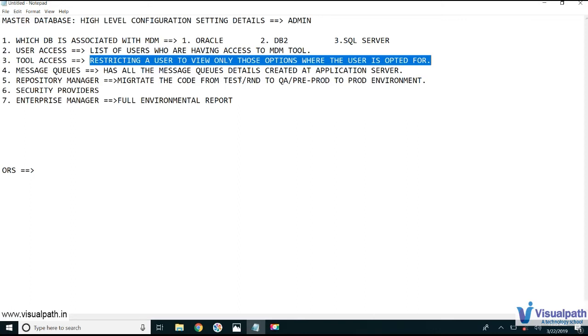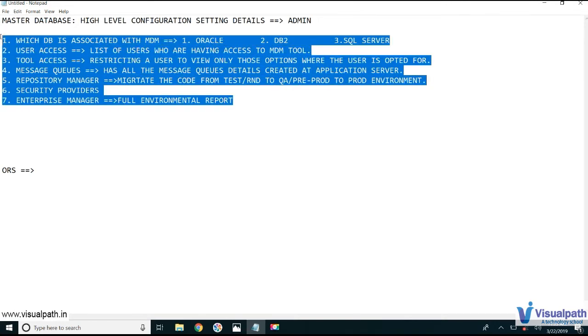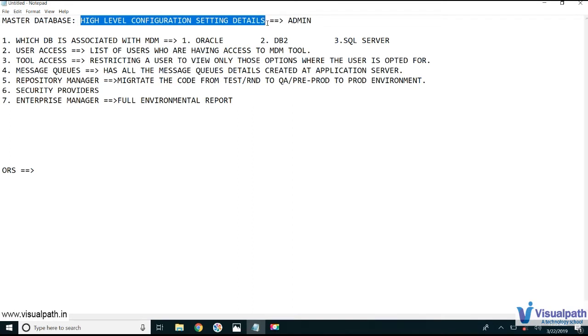So this is about your master database, which contains your high level configuration setting details, and it can be accessed only by your admin.